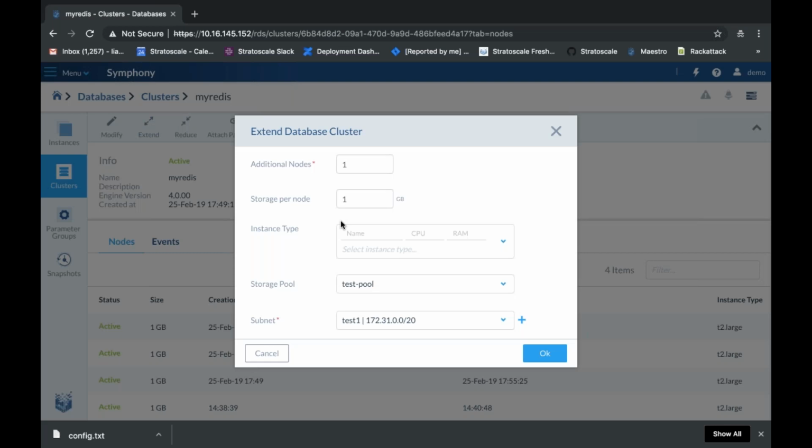Now, unlike Kubernetes and other things in Stratoscale, when you're extending here, the screen means which kind of nodes I'm going to extend. So if I'm choosing here 2, that doesn't mean I have a 2-node cluster. I mean I'm extending it by 2, and these are the parameters that I'm extending.